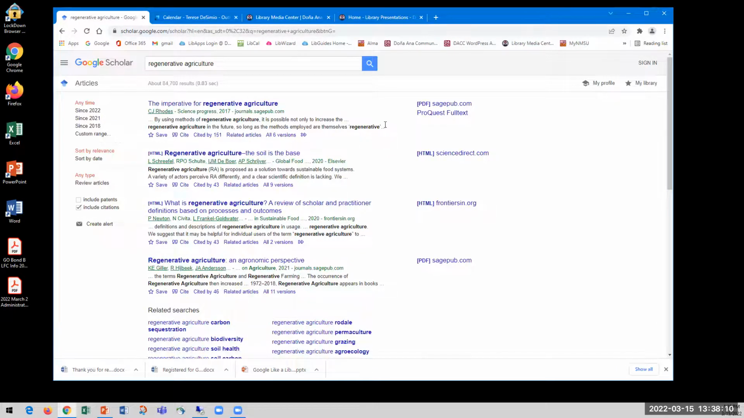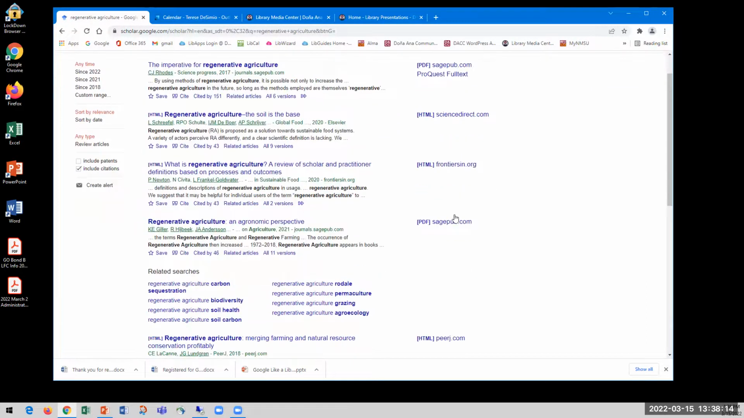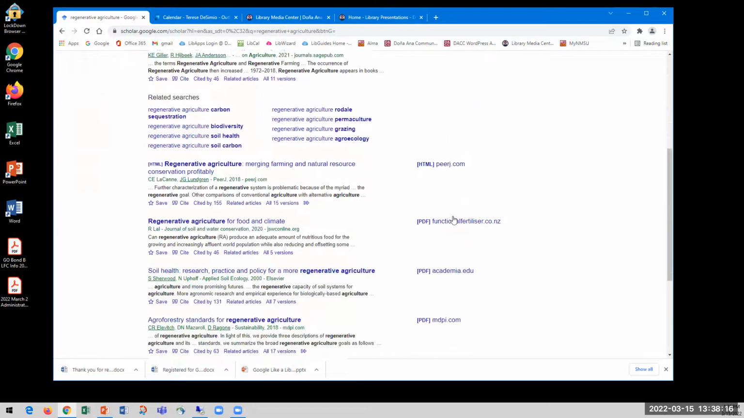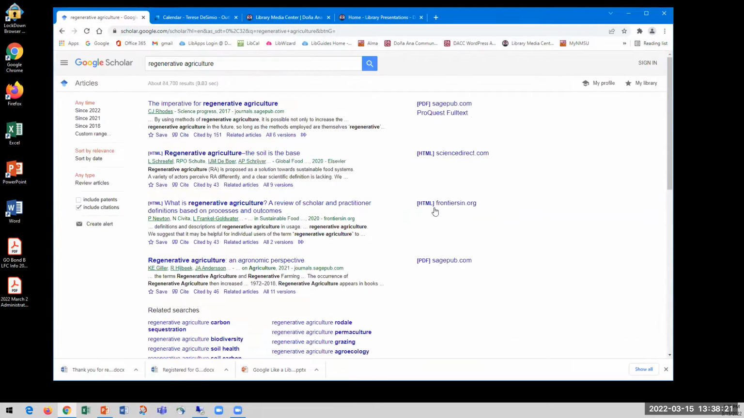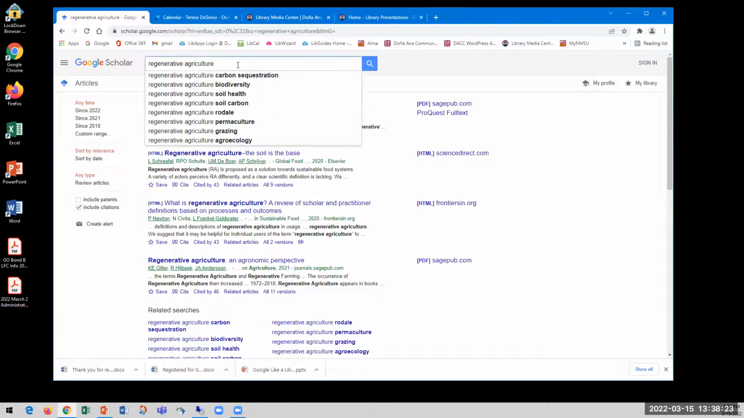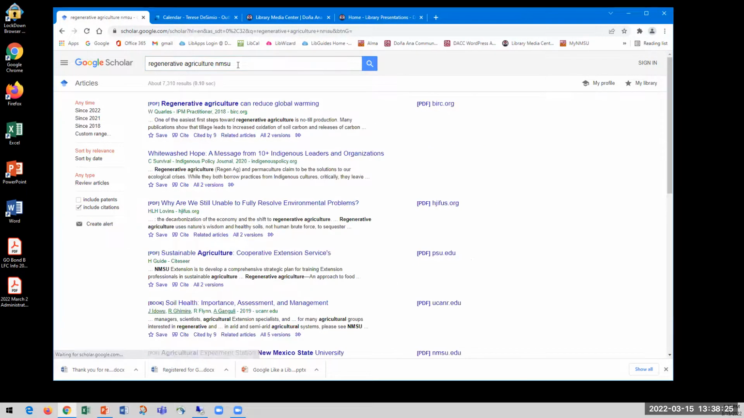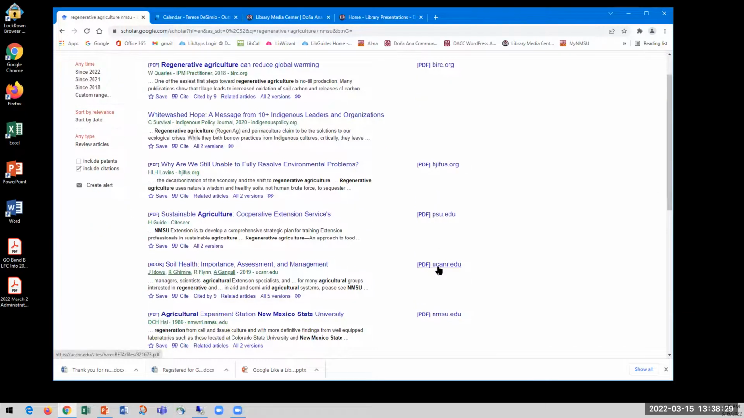So what you see here is all the PDFs you can directly get to. I'm trying to find one that says NMSU. It would say NMSU along here. I'll go ahead and stick NMSU up here just to try to force it to do that. Oh, but see, these are probably out of institutional repositories. There we go. This is a PDF available from NMSU.